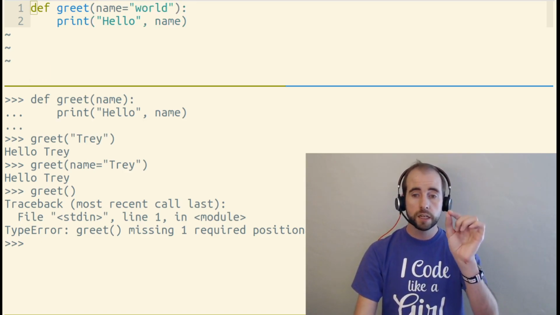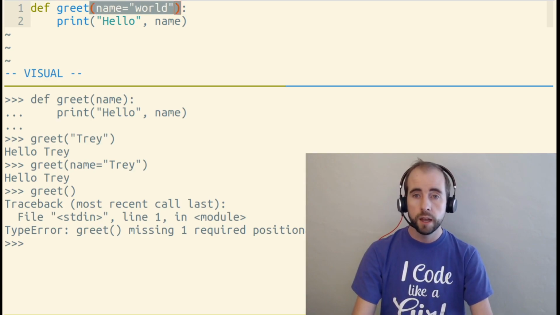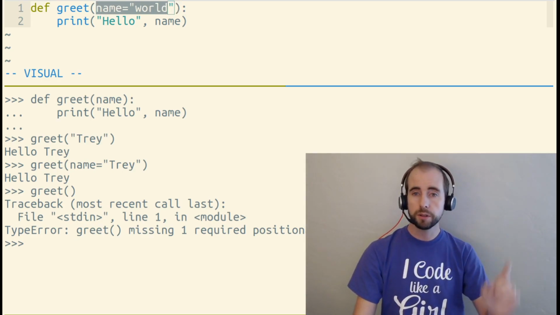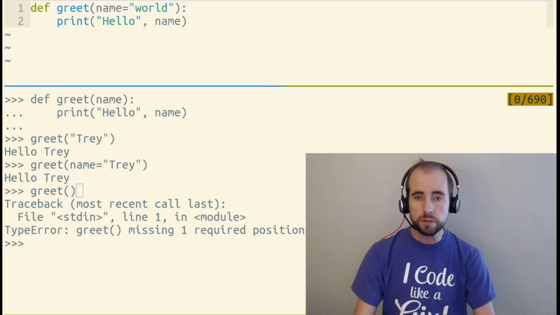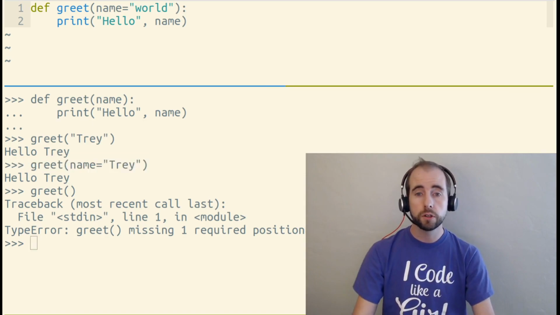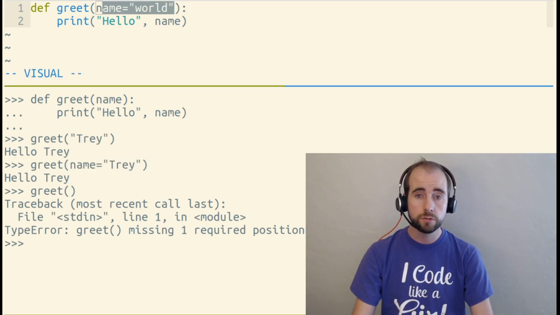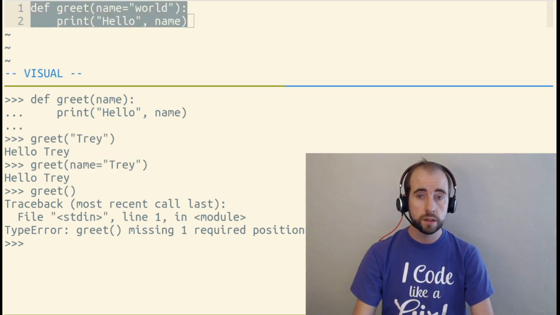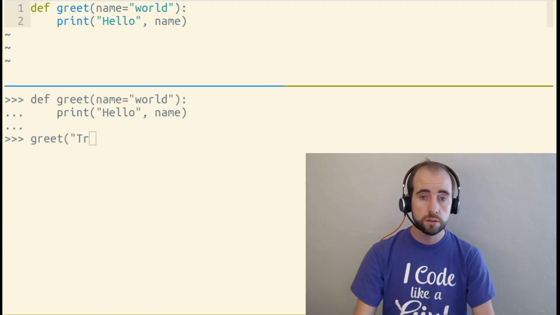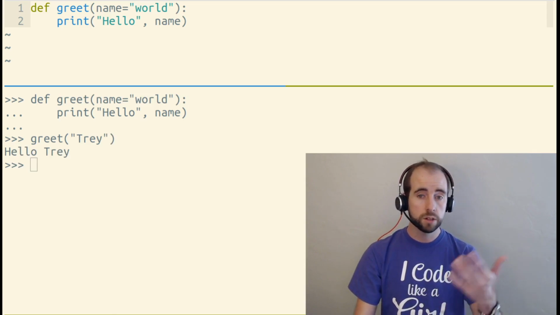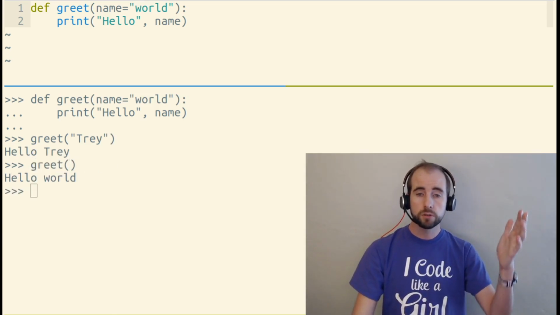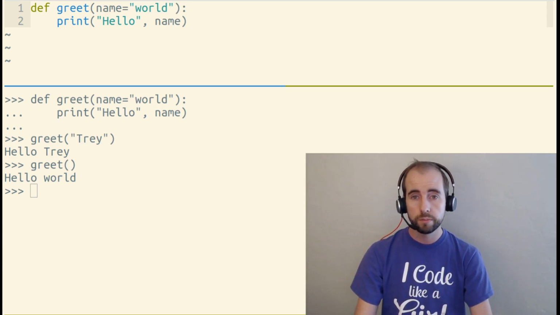So I'm specifying a default value with an equal sign. Now note this equal sign doesn't have anything to do with keyword arguments. Keyword arguments are when you call a function. That equal sign when you call a function specifies a keyword argument. When you define a function, this is the default value of this argument, which means if we give a value, it does the same thing as before. If we give no value though, it defaults name to world.